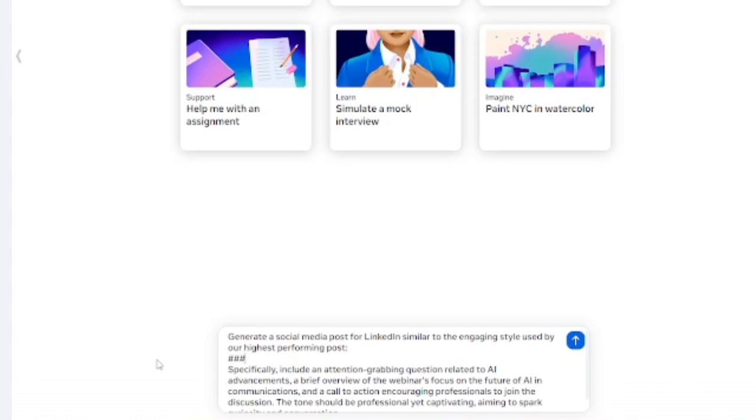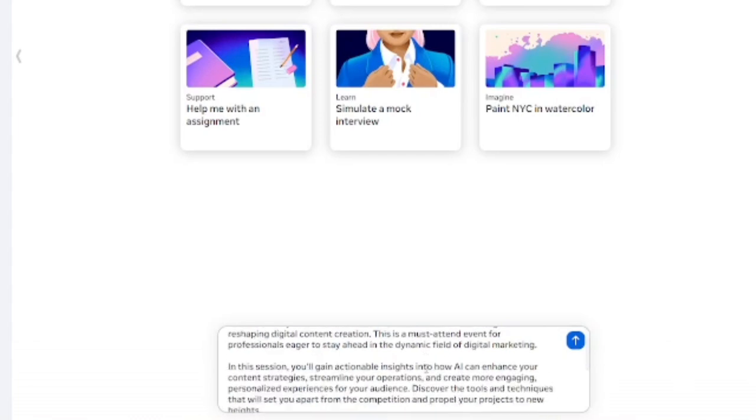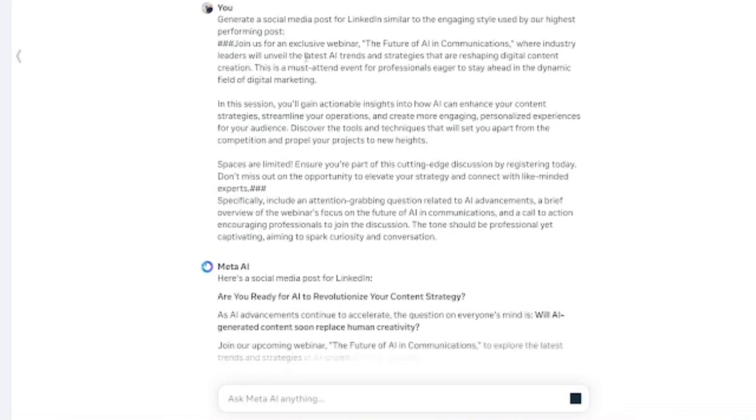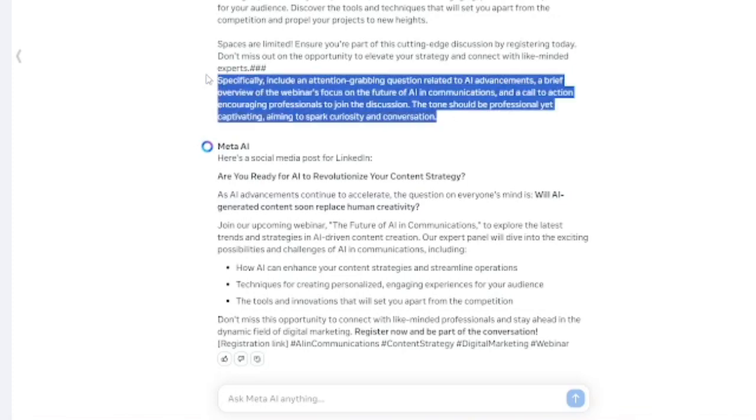So I'm going to paste this in here from our last example, which had us create an invite for an exclusive webinar. So we're going to go ahead and give it this. As you can see, it's generating a post. This is an example where you asked it to have a similar and engaging style. Now, if you noticed, it presented it in a different format for us because we asked what to include and the format at the end. So it kept the same style of the post, but presented it in a different format based off of the instructions that we gave it afterwards.